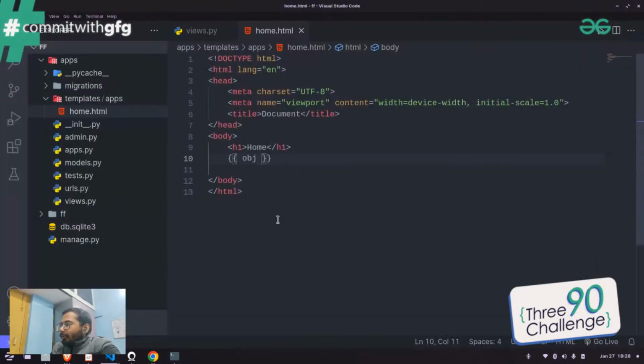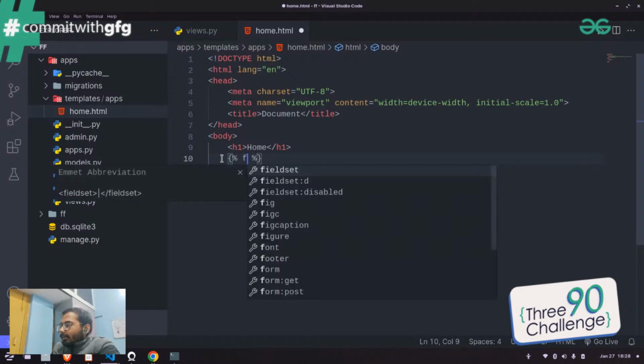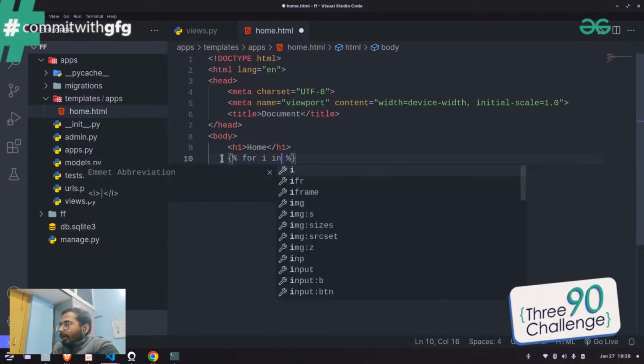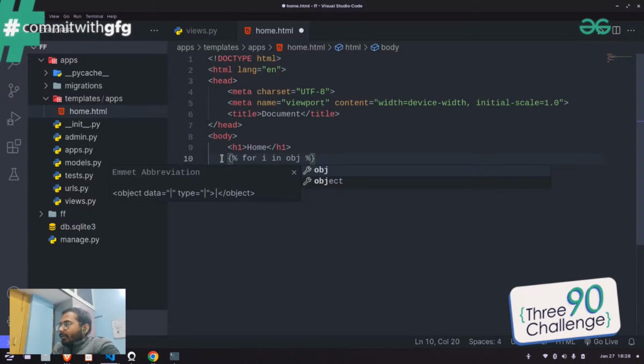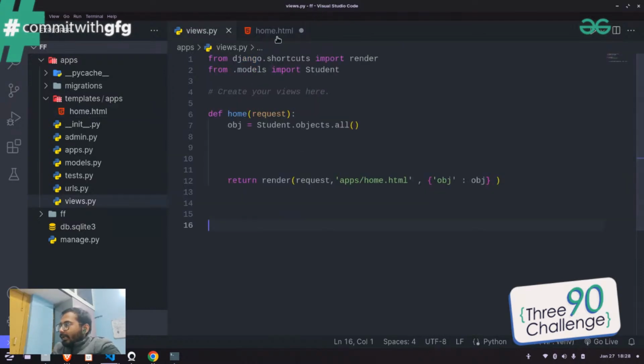So what I can do, I can loop through it, right? We know how to loop this thing. For looping we have to use curly bracket and percentage for, like this, for i in object. As we know the key name is object, so that's why we write it as the key.